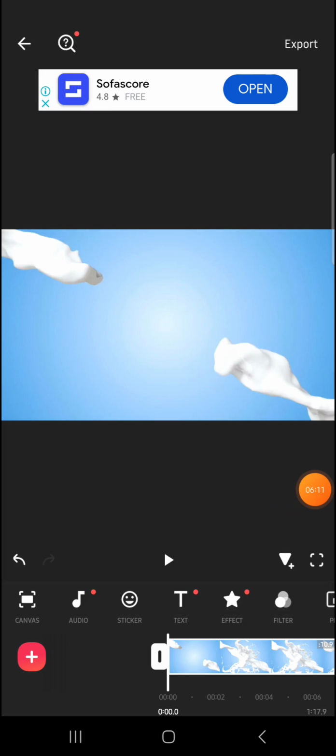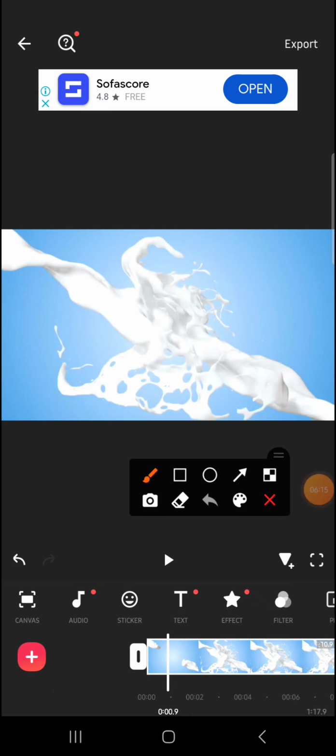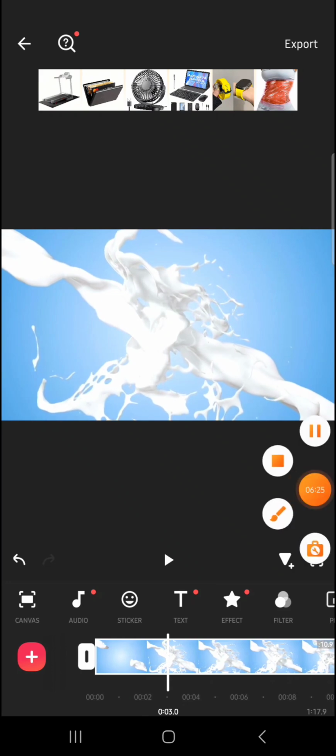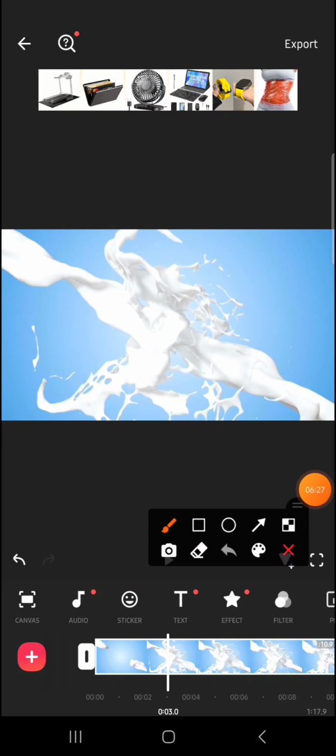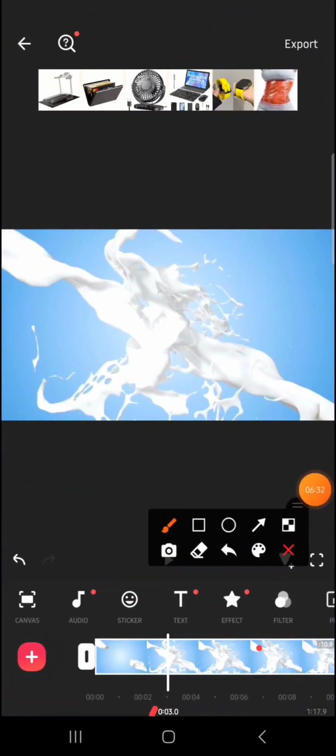Then I'm going to scroll to where this white line you are seeing here is at 3 seconds. So this 3 seconds is in the middle of 2 seconds to 4 seconds. As you can see, 3 seconds. Can you see it here? You see 3 here.